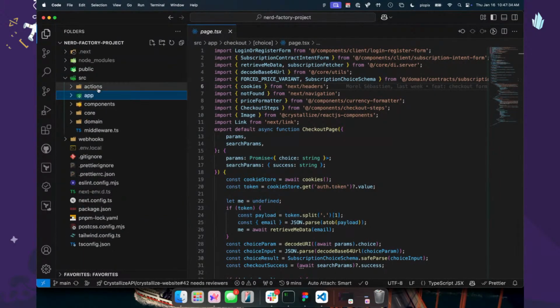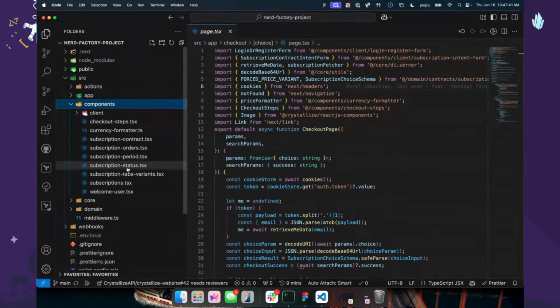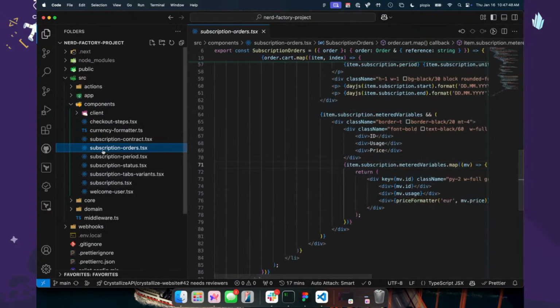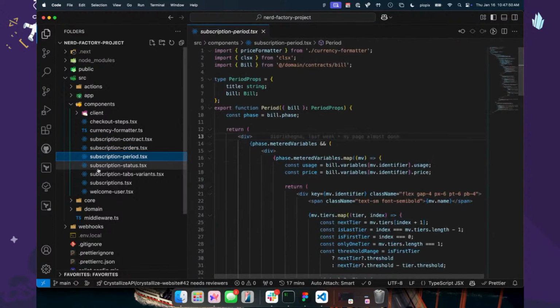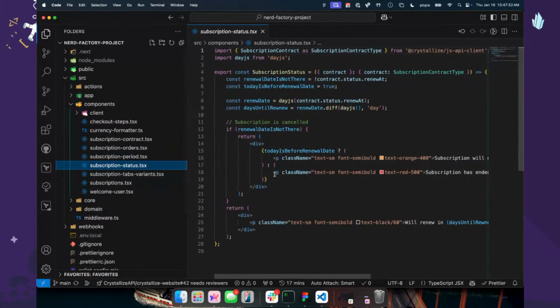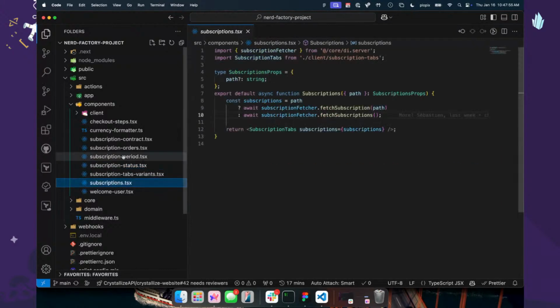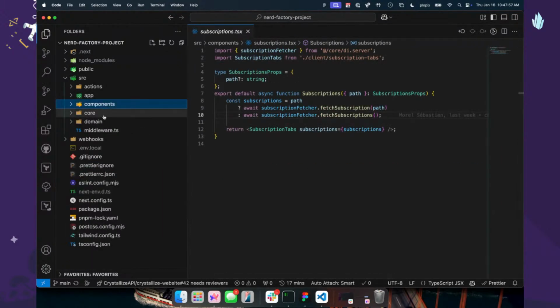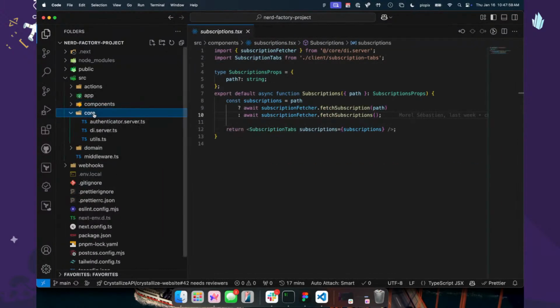Long story short, before going into this one, app is framework related. Components are just React components that could work with any framework. So here we see the currency, how to display an order, how to display a period, etc. All the concepts, all the UI that we want to render, those are inside the component folder. And then we have the core. Here it's everything that is kind of connected to the framework, but not really the routing.